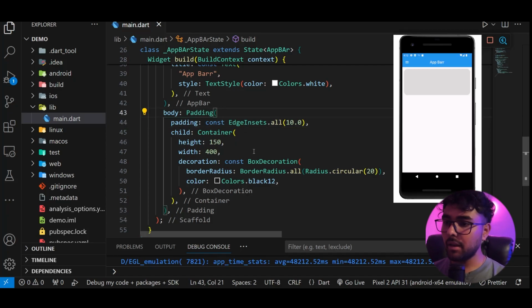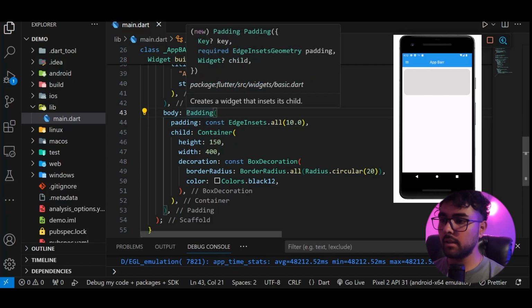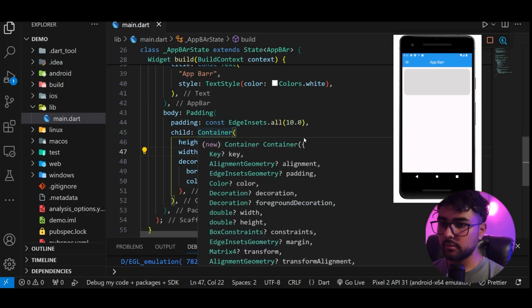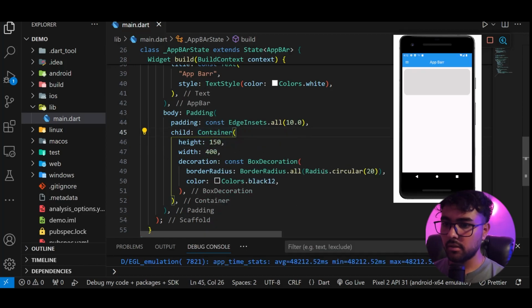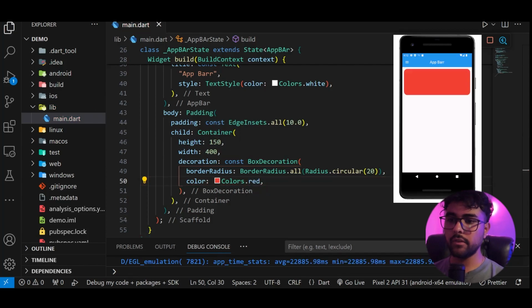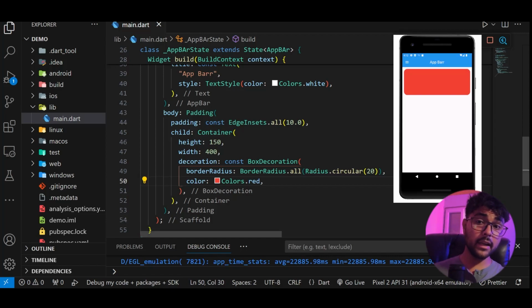And we can make multiple containers. For example, we have this now, and we can change its color. For adding multiple containers, we have to learn a new concept, which is columns, rows, and stack.